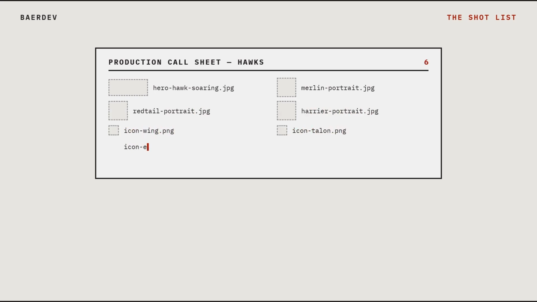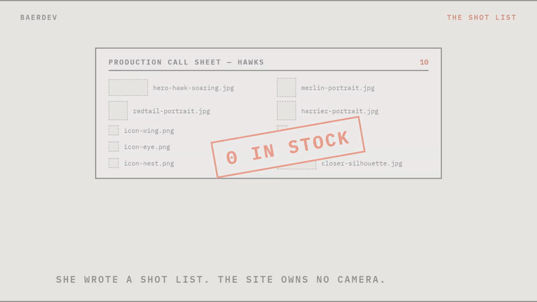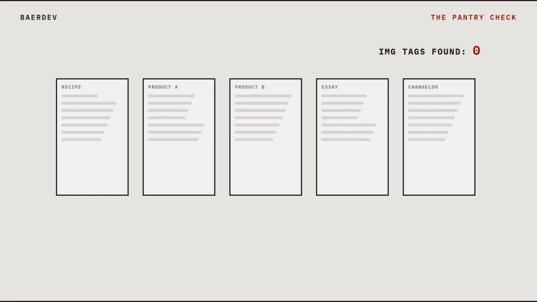There is one problem. The site owns no camera. There is no image folder. Nothing in the house has ever used the photo. So the build crews did their job, followed her plan, and the page came out full of broken picture boxes. So was she cooking or not? We could not tell from the broken boxes.